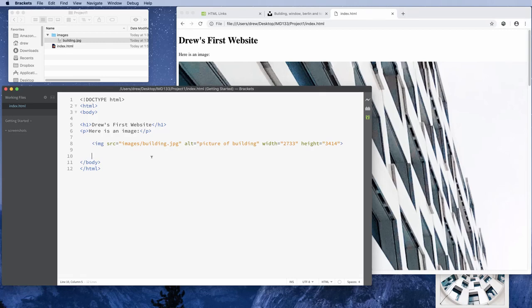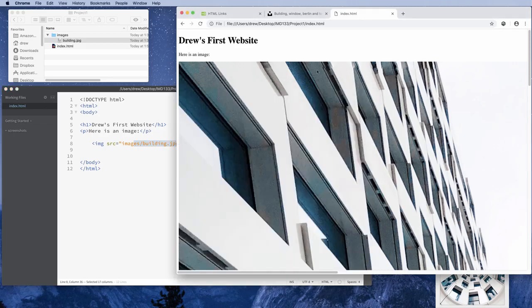I'd like to pick up where I left off in the previous tutorial. I'd like to add in some links to this page that I was working on. In the previous tutorial, I created a simple basic HTML skeleton, and I added in a new code for an image. I had downloaded the image from the web, and it displayed properly in my browser here.